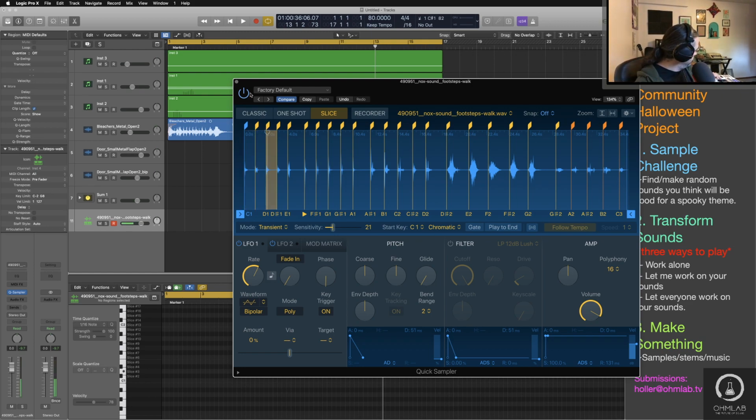All right, so we've got some steps, and we can start to score this in real time. Let's just pick a couple of footsteps that we like. All right, so I'll just kind of manually paste these out.